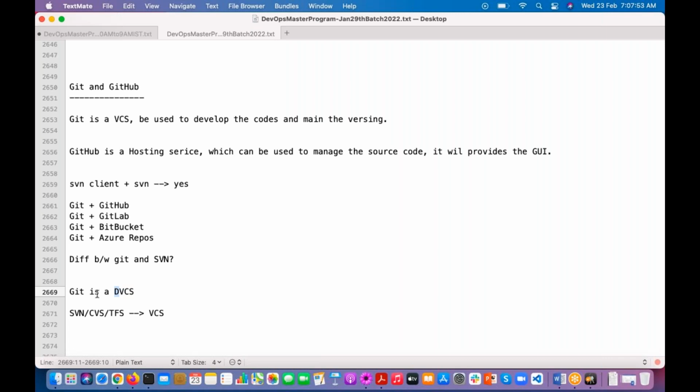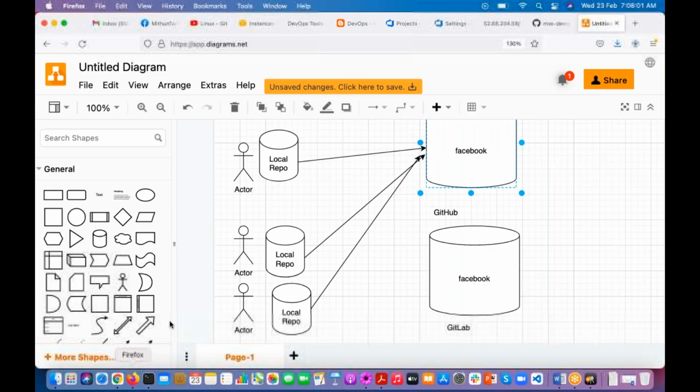Distributed. So Git is a distributed version control system. What do you mean by distributed version control system? If you are using Git, each developer has their own local repository. First they develop the code, commit into their local repository, then push the code to the remote repository.